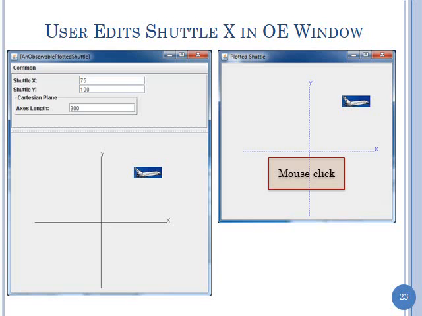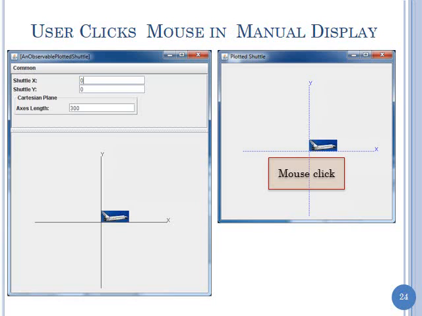I'm going to click in the plotted shuttle window, a mouse click. So I'm going to add some input. So we'll now need a controller. And when the mouse is clicked, reset the shuttle. So now we have to go and listen to the mouse clicks also.